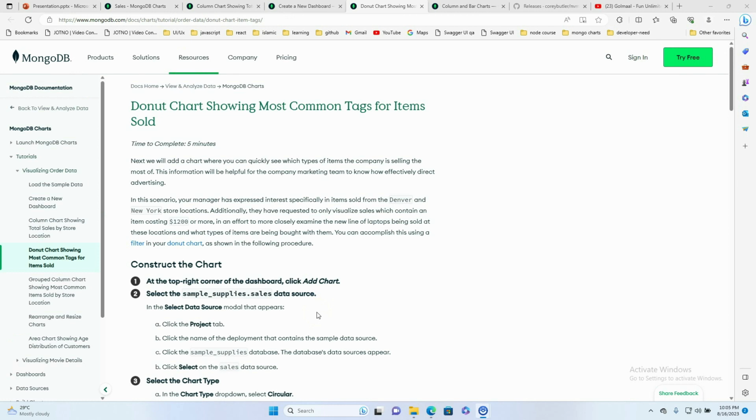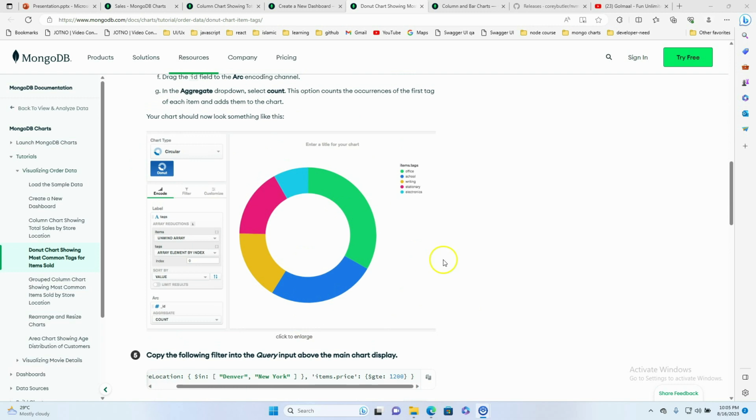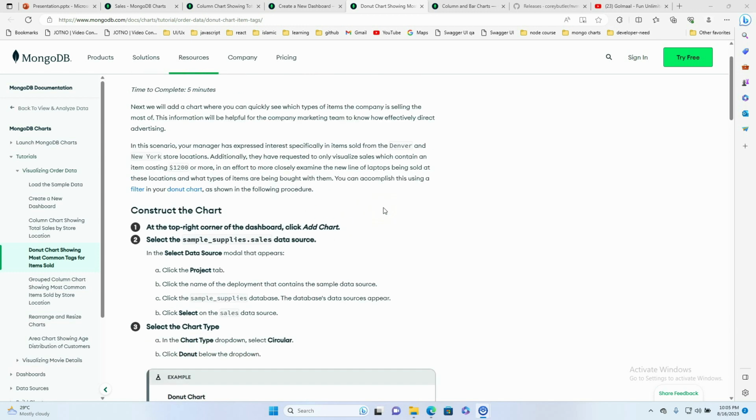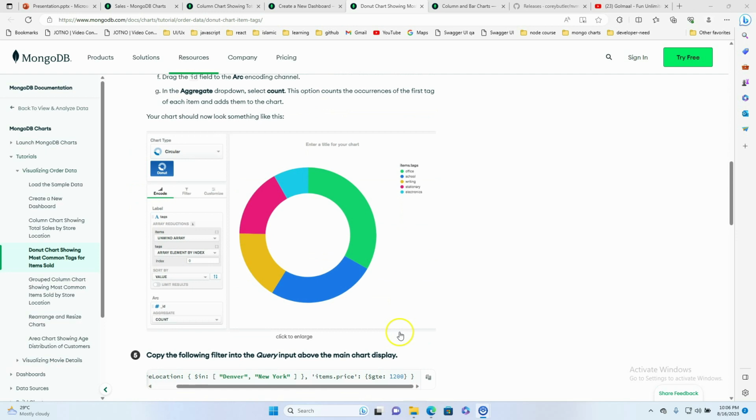Next we want to make a donut chart. Donut chart will look like this. So what this donut chart will do is that it will show, suppose you have been given a scenario that your manager has expressed interest in 2 shops, that is Danvir and New York, and he wants to see the store which has item costing $1,200. So for showing this type of data, this donut chart is very much useful. So we are going to see how to draw a donut chart.